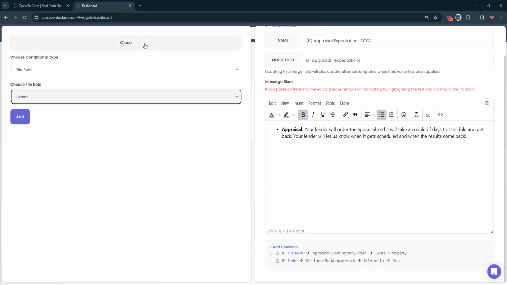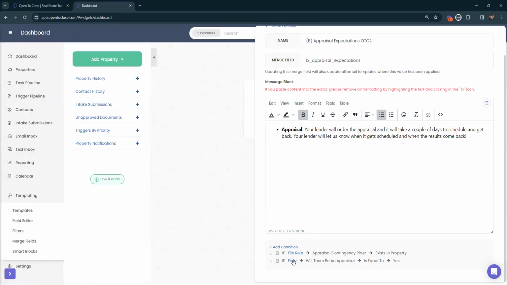I definitely suggest taking a review over your conditions that are already added to the smart blocks that you have to see what you do and do not need. In this example, I have two conditions on this particular smart block. I've got one that says, as long as this file role, appraisal contingency writer, exists in the property, we want this block of information to come on. And field, will there be an appraisal, is equal to yes. Both of these conditions need to be met for this particular smart block to populate.